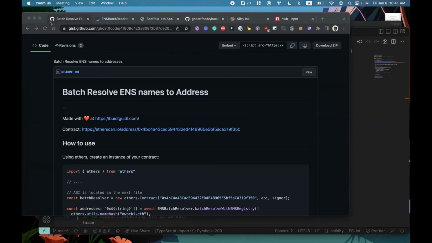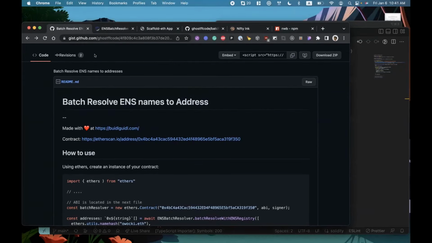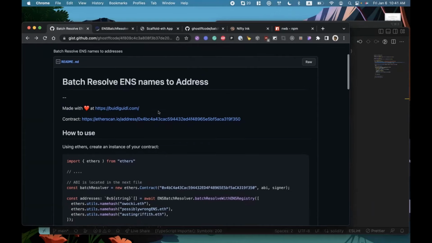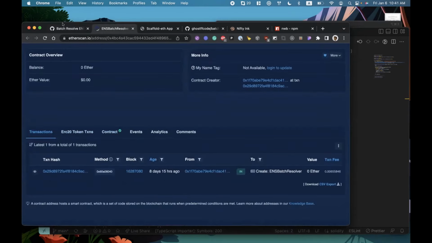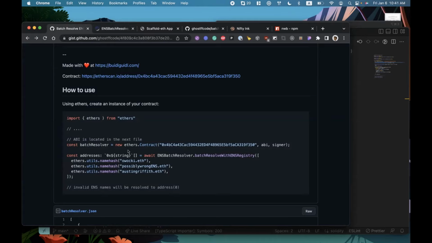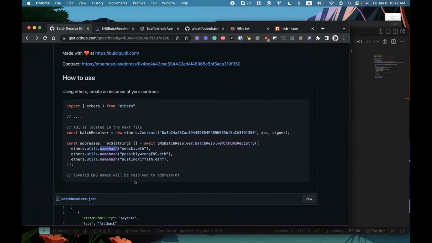So I decided to create a smart contract that lets you resolve multiple ENS names to Ethereum addresses. The basic implementation is, once you have access to the ABI and the contract address, which is all here, you go into your application, set up a new Ethers contract, await the ENS batch resolver, and call batch resolve with the ENS registry. Then you create a name hash of each ENS name, and it returns addresses, and the ones that are invalid will show you the zero address.